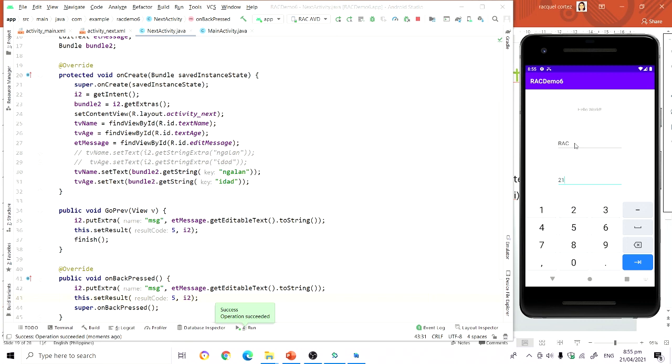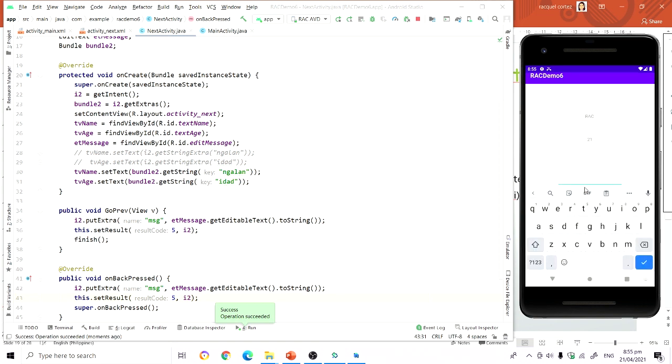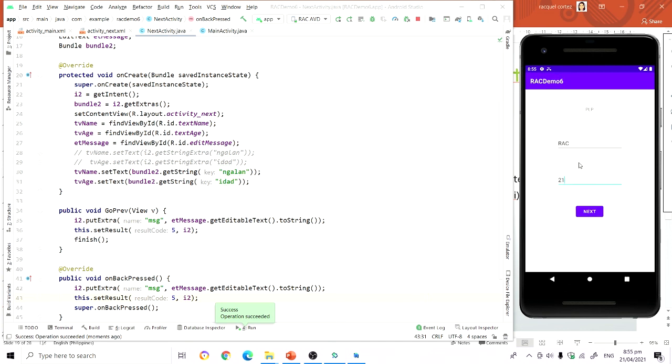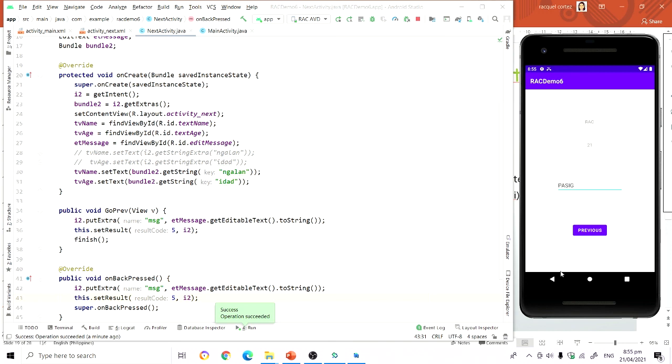RAC, and then let's say 21. Click next, and then let's say PLP. Previous. So you have there, the value is PLP. Then next, let's say the message is passive. And then this time I'm going to press the back. Okay. So we have passive in our text view. That's it.